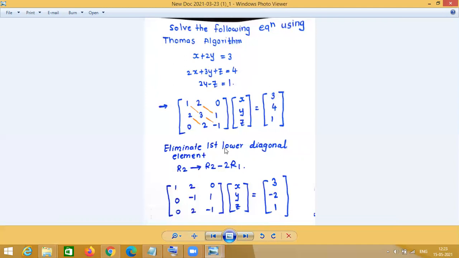Here we need to perform operation R2 minus 2 times R1. So we are multiplying the first row by 2. For doing that row operation, we are identifying the multiplying factor. Which multiplying factor is considered for row 1, so that we can perform operation R2 minus 2 times R1.